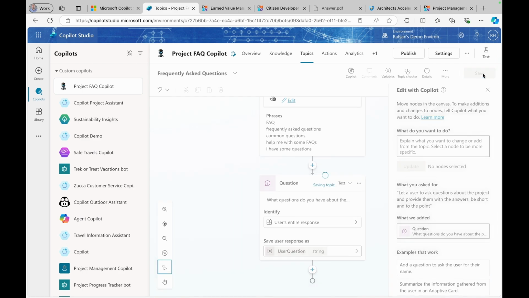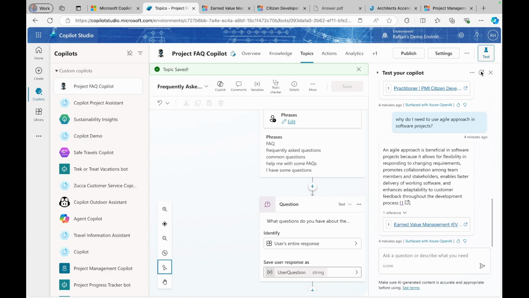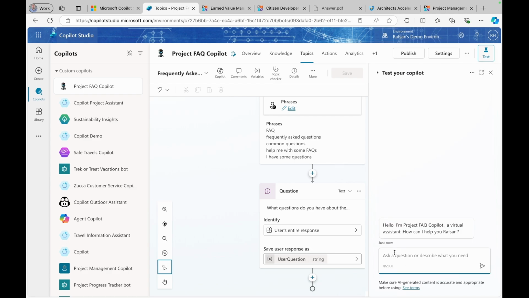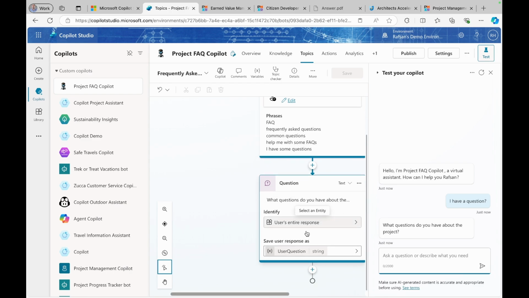Let's test this real quick. I will save, close this, open the test pane. I will refresh this. And let's ask a question, just simply, I have a question. And as you can see, since this question is similar to the words that we put here, Copilot is smart enough to go ahead and identify the topic and brings the question here. So right now we don't have further action.